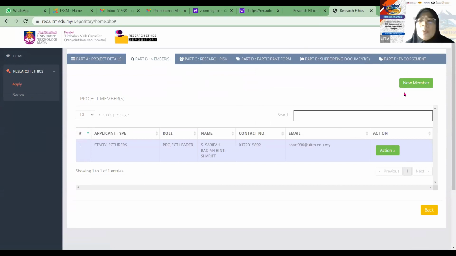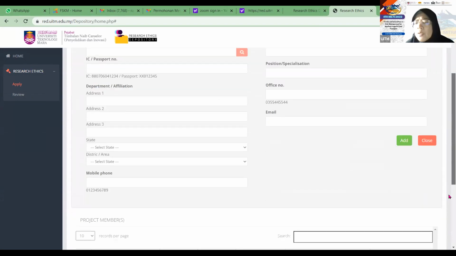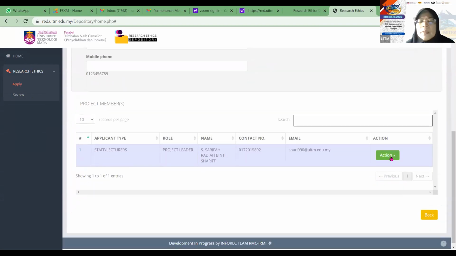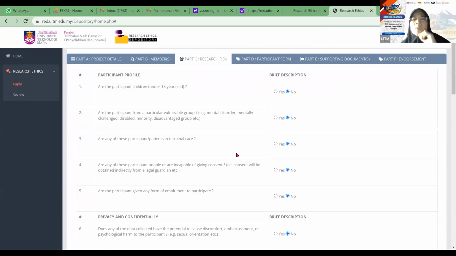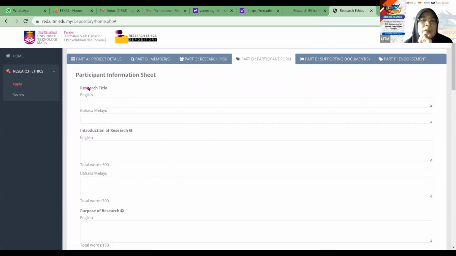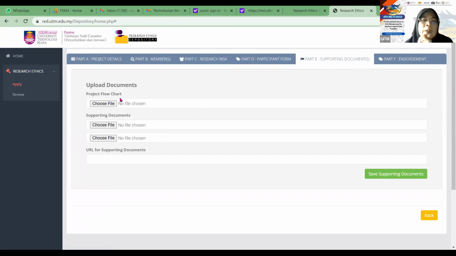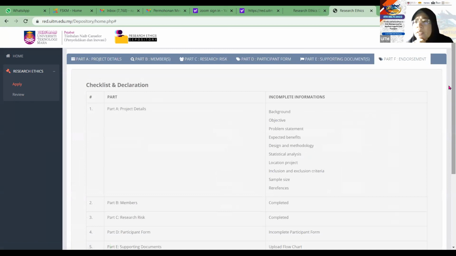Here you can add new member and then put in all the names. And then under action, you can edit or you can add. Research risk, these are the 23 questions just now. The participant form, if needed. If not, you just put not applicable. And then you have to upload the supporting documents, the project flowchart, the two supporting documents. And if you have more, you can put in the Google Drive link, and then the endorsement.